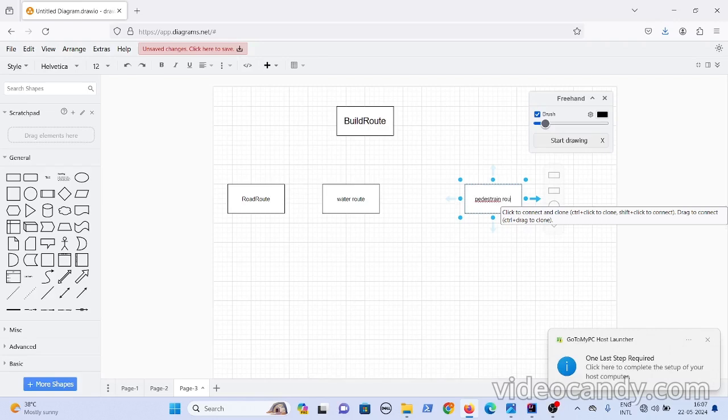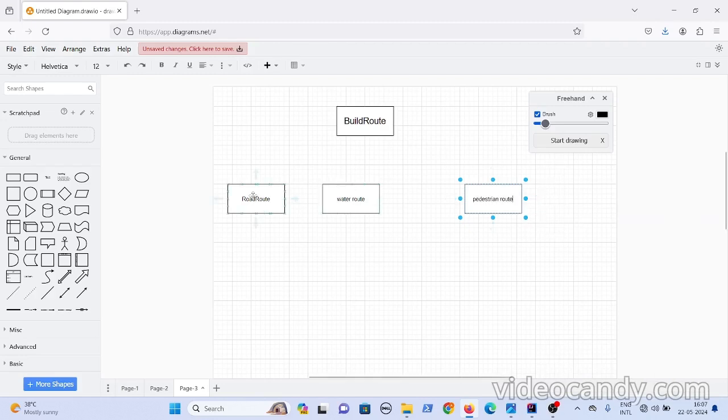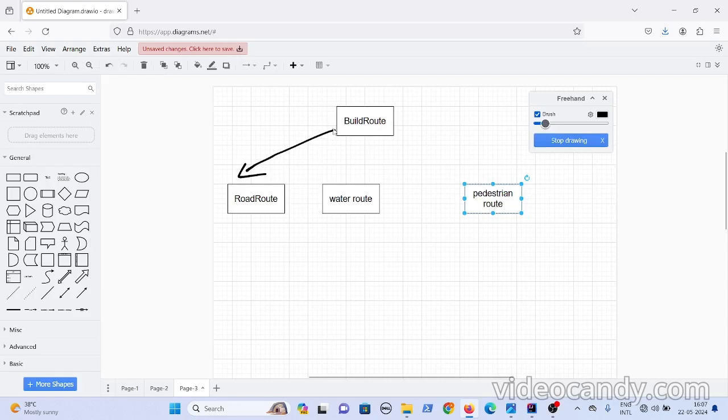So all of these can implement this one: road route, water route, and the pedestrian route, all can implement this. Now I can simply add a method build route here. All these classes can implement this build route and add the logic.